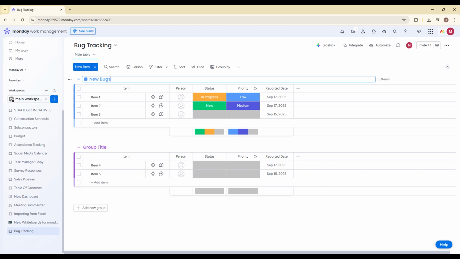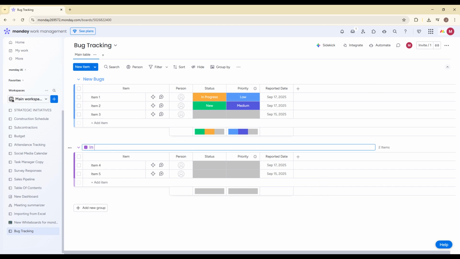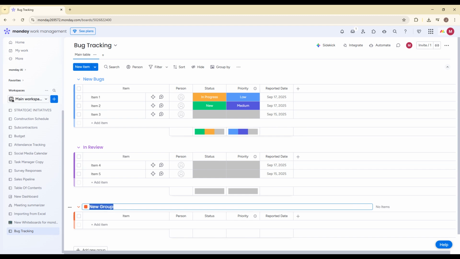This structure mirrors a typical development lifecycle and makes it easy to drag and drop issues as they move through stages. For example, when a new issue is reported, it goes into New Bugs. Once a developer starts working on it, you can move it into In Progress. After fixing it, move it to Ready for QA, and once verified, move it to Closed or Resolved.